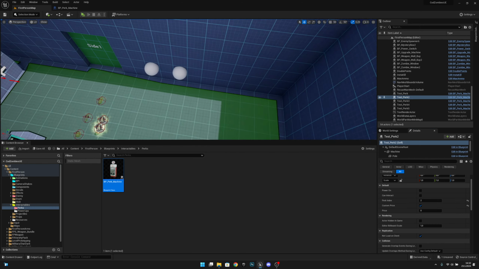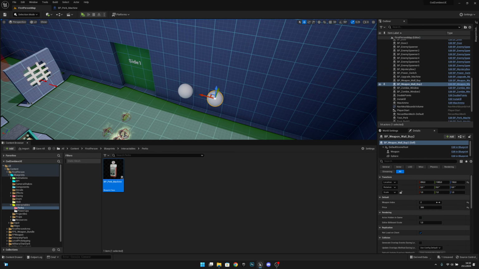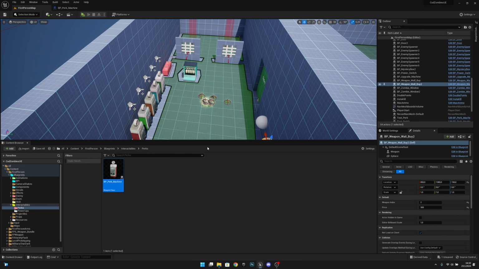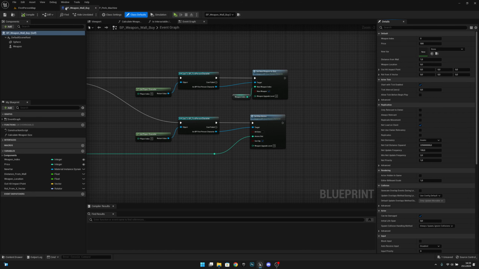And also on the weapon wall buy, we don't know what we are setting to the wall. So let's also fix that. So yeah, let's get started. First, we want to go to this PP perk machine. And also let's go back to the interactables. Let's also open the PP weapon wall buy. And let's start with the PP weapon wall buy because this will be much easier.